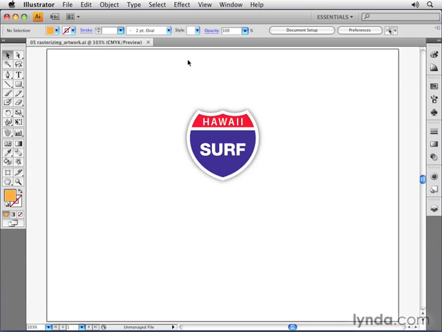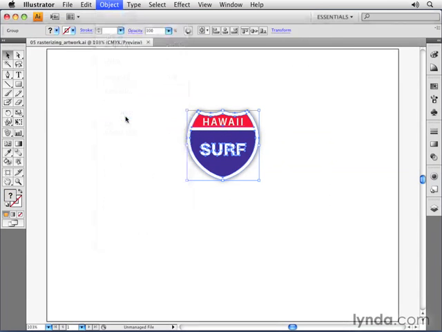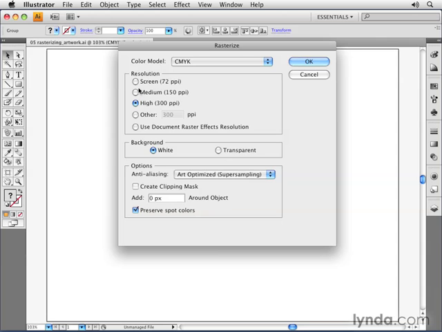Alternatively, you may need to turn something into raster so that you can display it on the web using a GIF or a JPEG format, for example, as well. I've opened this file called Rasterizing Artwork, which you can find inside of Chapter 15 in your exercise files. And I'm simply going to start off by selecting it, going to the Object menu, and choosing the setting here called Rasterize. I can choose which resolution I want to rasterize it at.